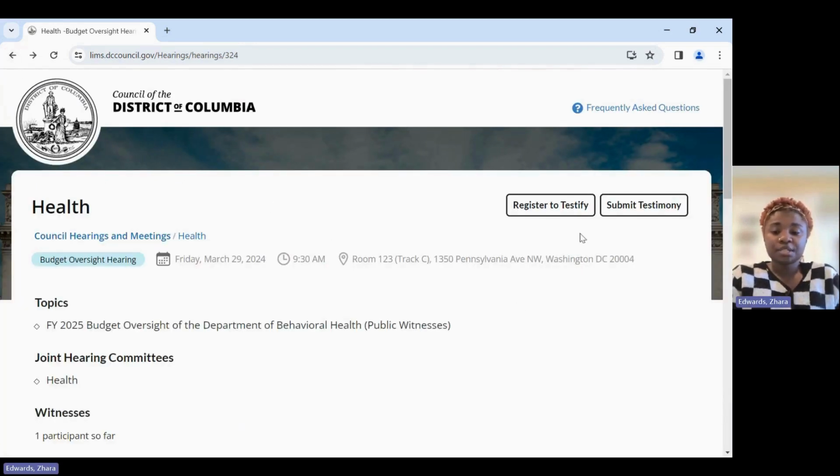So just as a reminder, it is a 2-step process to register and submit a live testimony. You must register and submit. However, if you are only submitting a recorded testimony, it is a 1-step process, and you would just hit Submit Testimony.